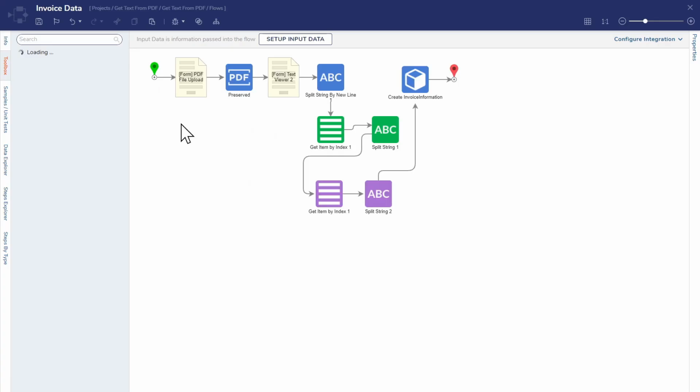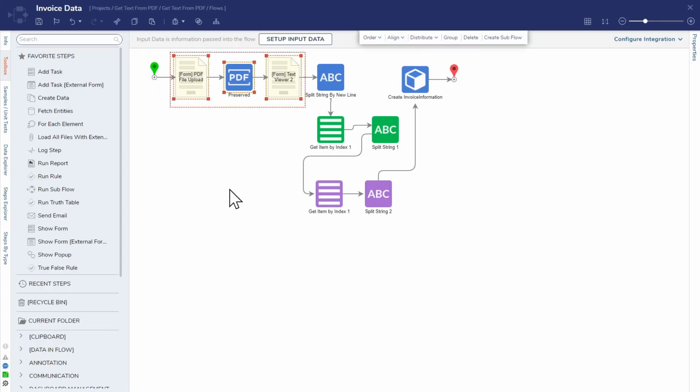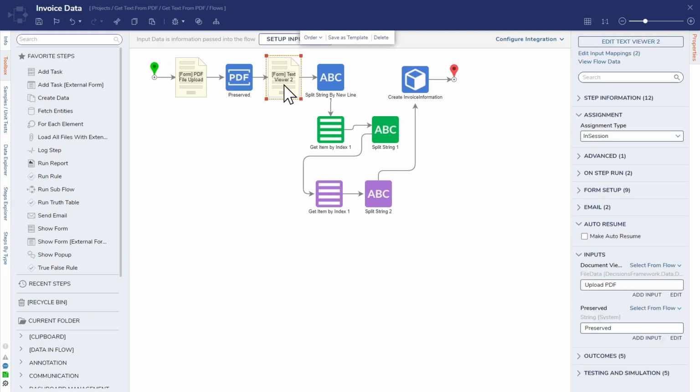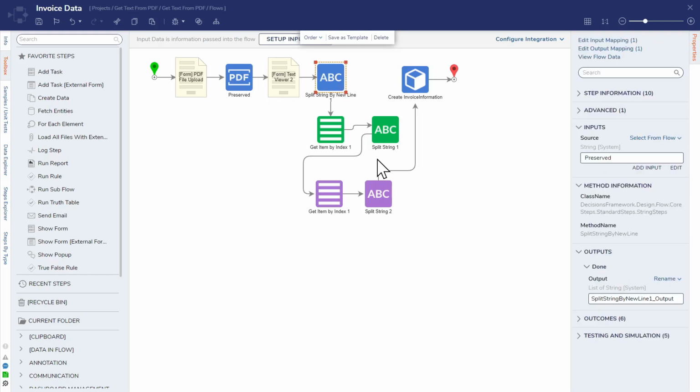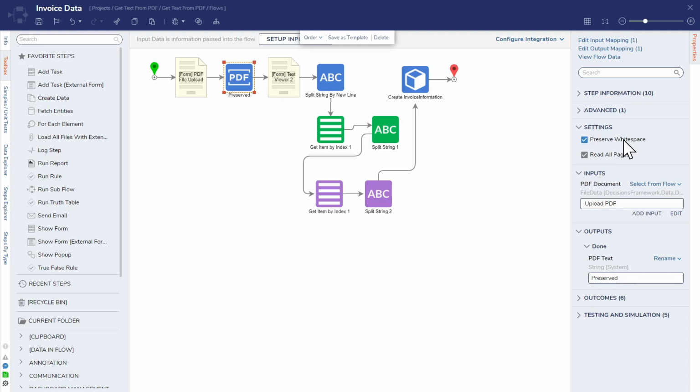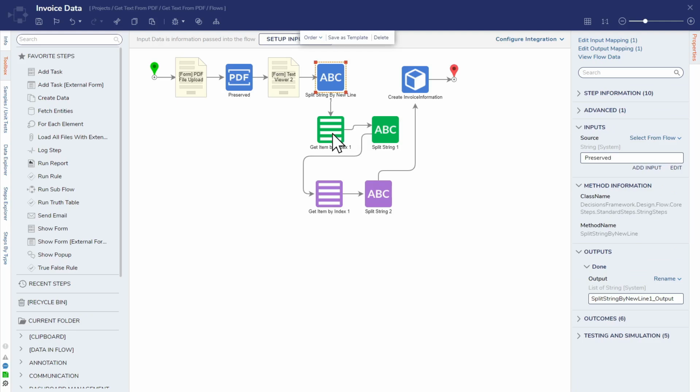So on this invoice data flow, I have a similar front end to the previous demonstration I just went through, where we have a PDF file upload. We have a get text from PDF step with the white space preserved. We have a viewer just to see it in its raw text format. And then we have split string by new line. Why are we doing it this way? Because by new line, every time there's a line break, it's going to split the string. And if we use this preserve white space between each section on the PDF, it's going to give us that line break so that we can easily get a number of index item numbers and we can get the item.